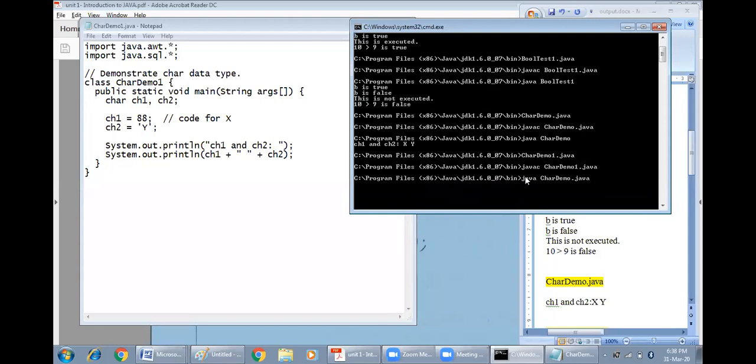If I give just CharDemo, I will also get some output. Why? Because it is the bytecode of the previously compiled program. So when I give CharDemo, it is fine, but we will get the output of the previous program. I want the output of this program, so I'll give CharDemo1. What output I'll get here is ch1 and ch2 in the first line, and x and y going to the next line.